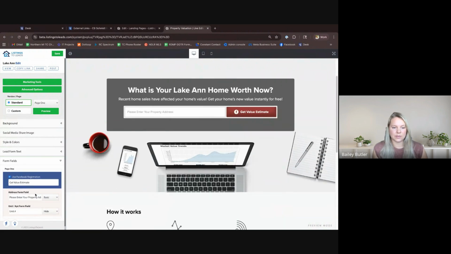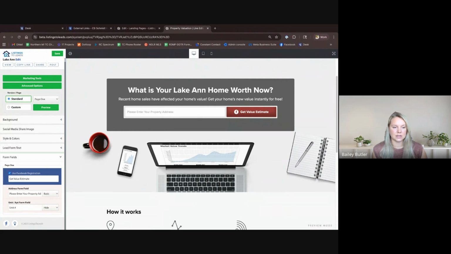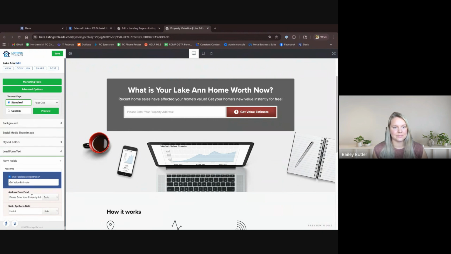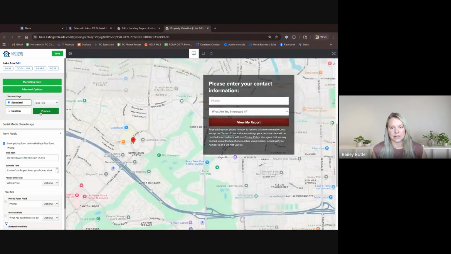Next is going to be the form fields. Again, this is just going to ask for their property address. So that's the information that they're going to enter in this box when they click on the page. You have the ability to change it. I would recommend keeping it the same. And then from there, you also have to edit the next page, which is going to be where they will enter in their contact information.